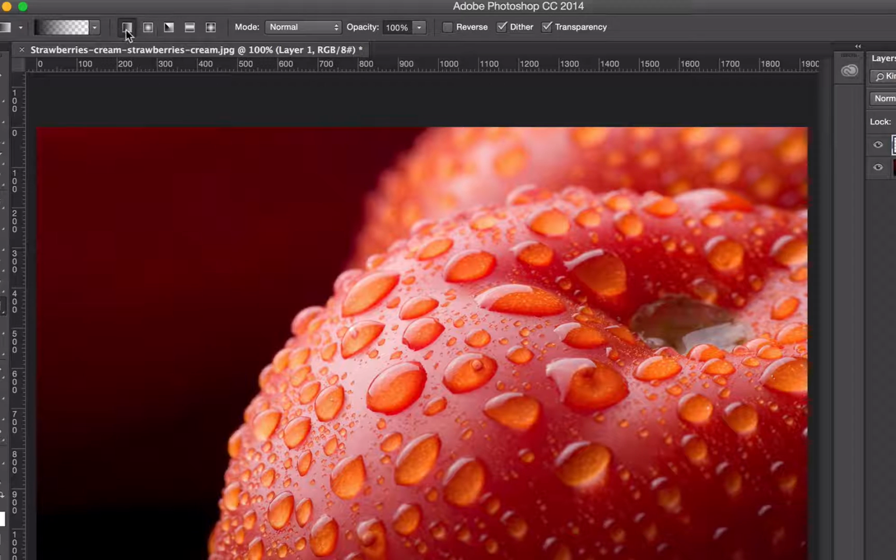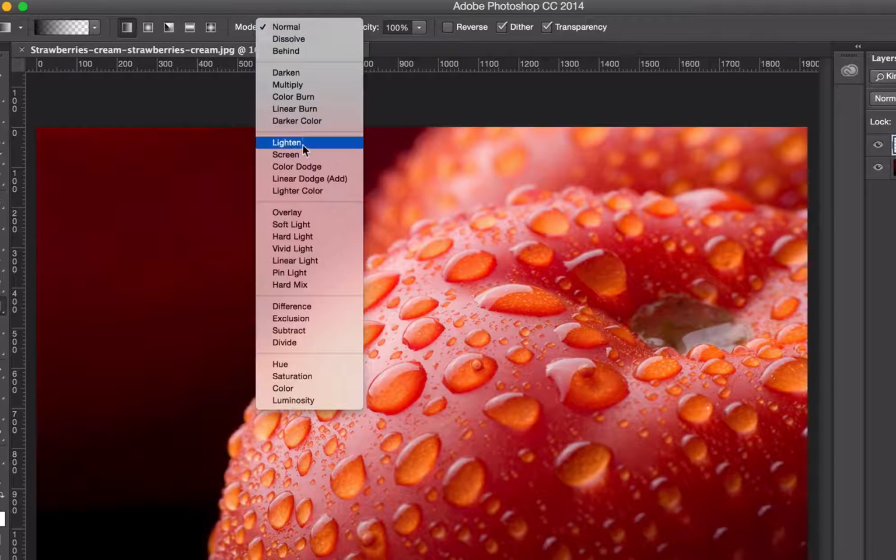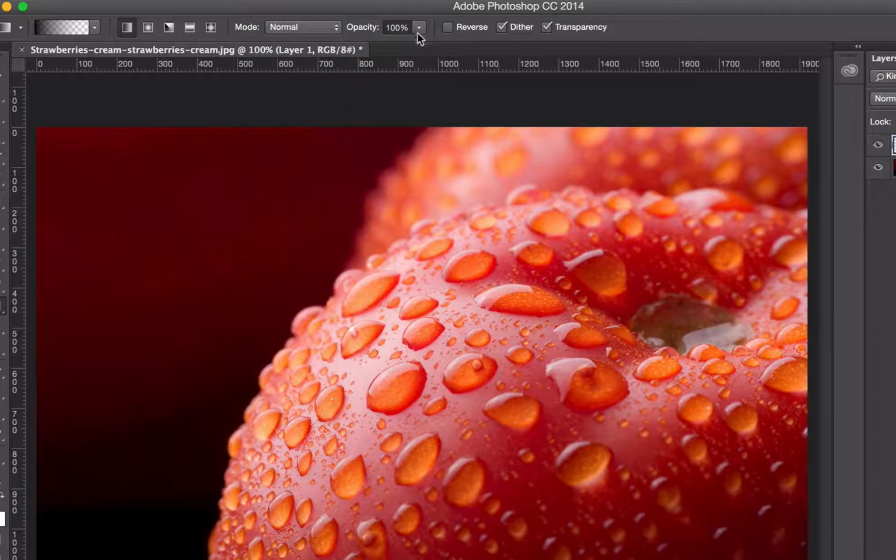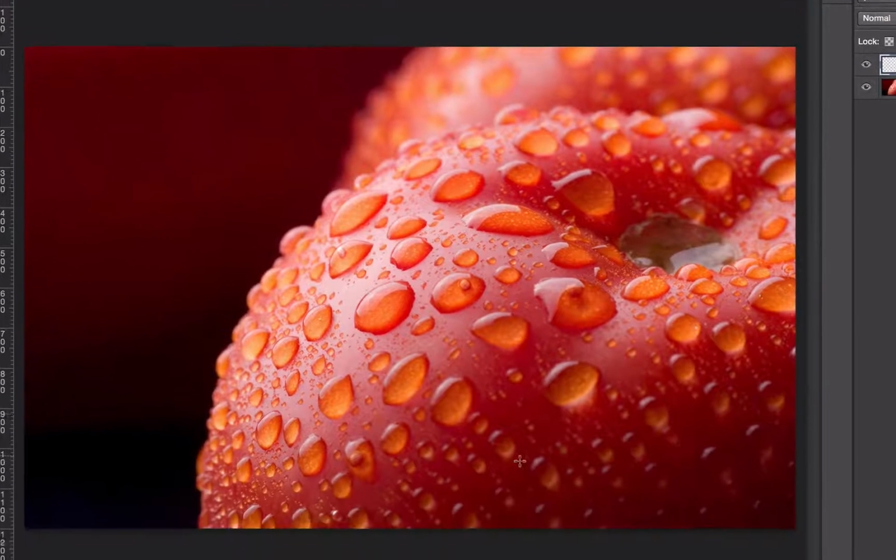I also like to check a linear gradient here. So I'm going to pick linear gradient. Mode is normal, no blend mode. Opacity 100%, and I want to make sure that I have transparency selected.